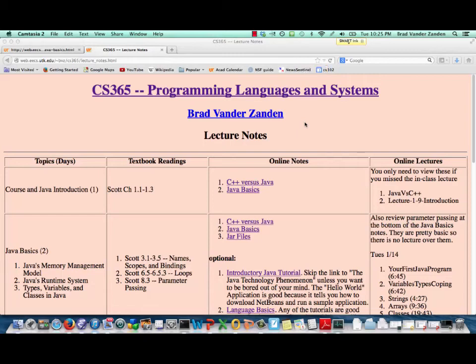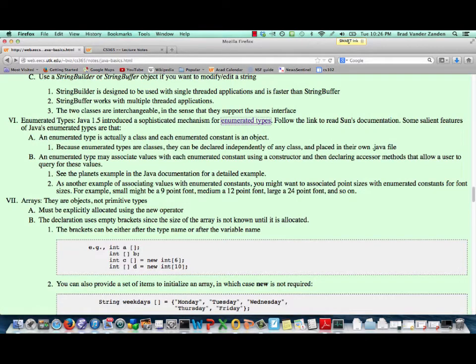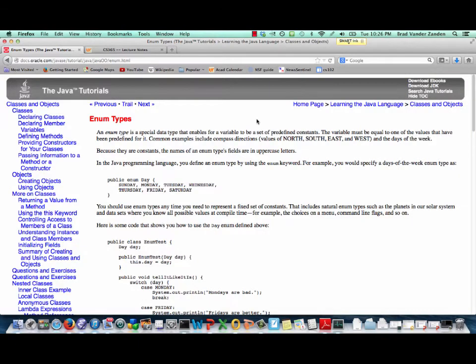In this video, we're going to be talking about Java's enumerated types. You can find information about the enumerated types in the Java Basics part of my online notes. You'll have to scroll down a bit, but you'll find a short section that summarizes enumerated types. I also have a link to Java's tutorial on enumerated types, and I encourage you just to scan over it. It covers much of the same material that I'm going to cover in this online lecture.